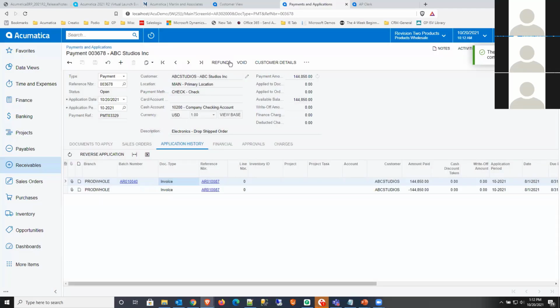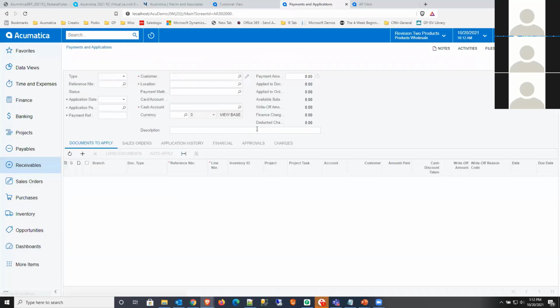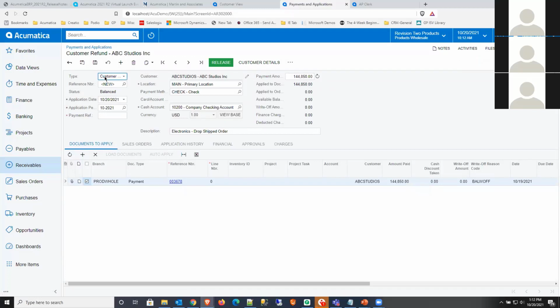So I'm going to jump right in and hit refund. And you'll notice it makes a customer refund for me, fills out all my information, my payment amount, and automatically applies that to that open payment. And let's just say check 1, 2, 3. I wrote them check 1, 2, 3, and I will release that.